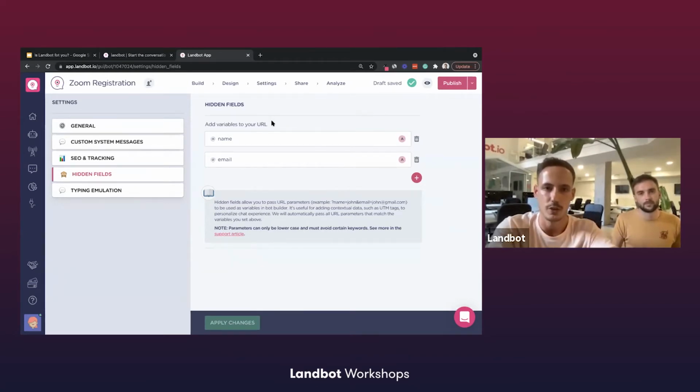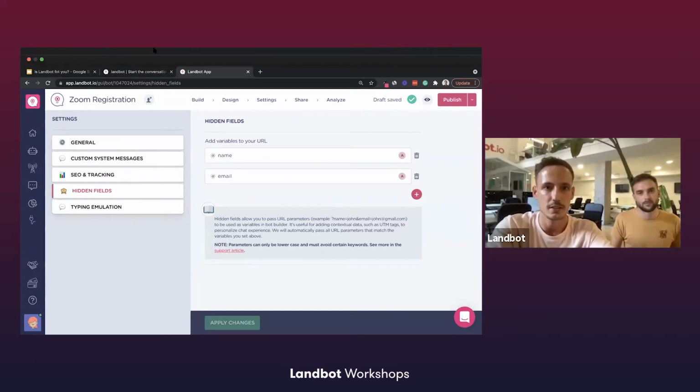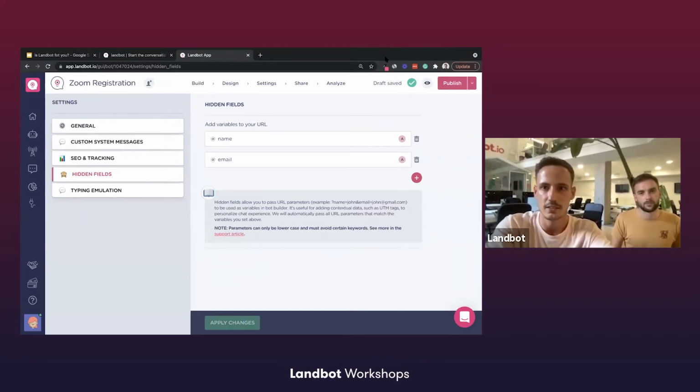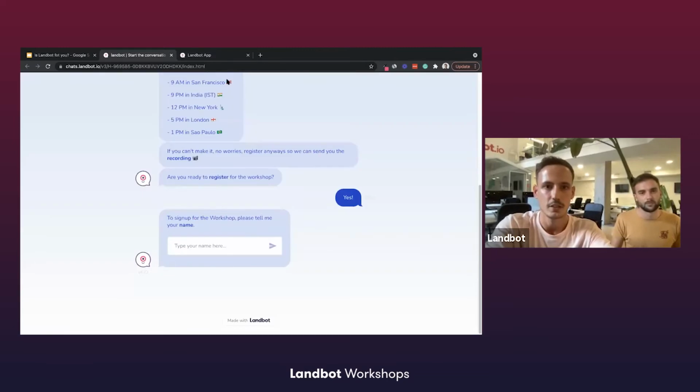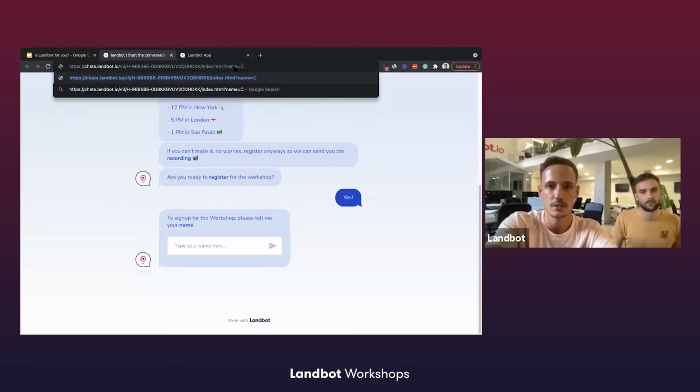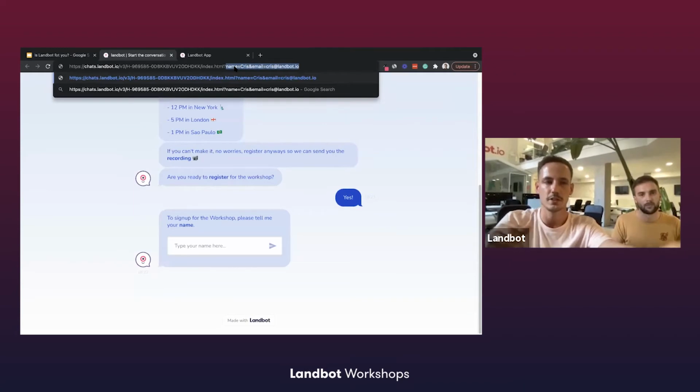So let me show you real quick. I need to move these so I can see it. All right. So this is the bot. You see the URL. It's index.html. But what if I do this? Name equals Chris and email equals chris@landbot.io. So these are the variables we're using, I think this was sent with Mailchimp probably.